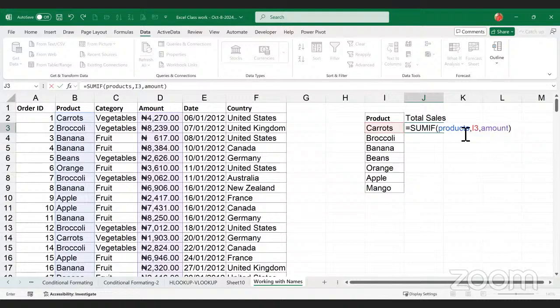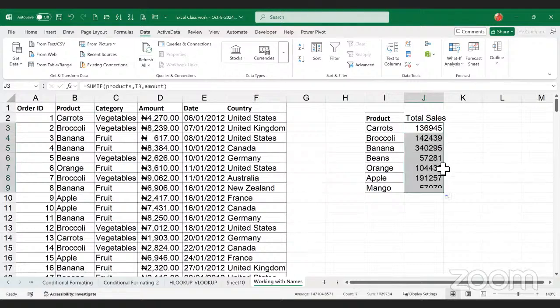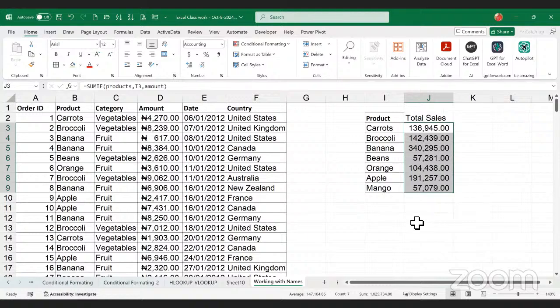I can see products in blue, I can see my criteria in red, and I can see the amount in something like purple. If I press enter, I get my answer. Now there is no need for anything absolute or whatever. I will just copy my formula down, and I get my answer.